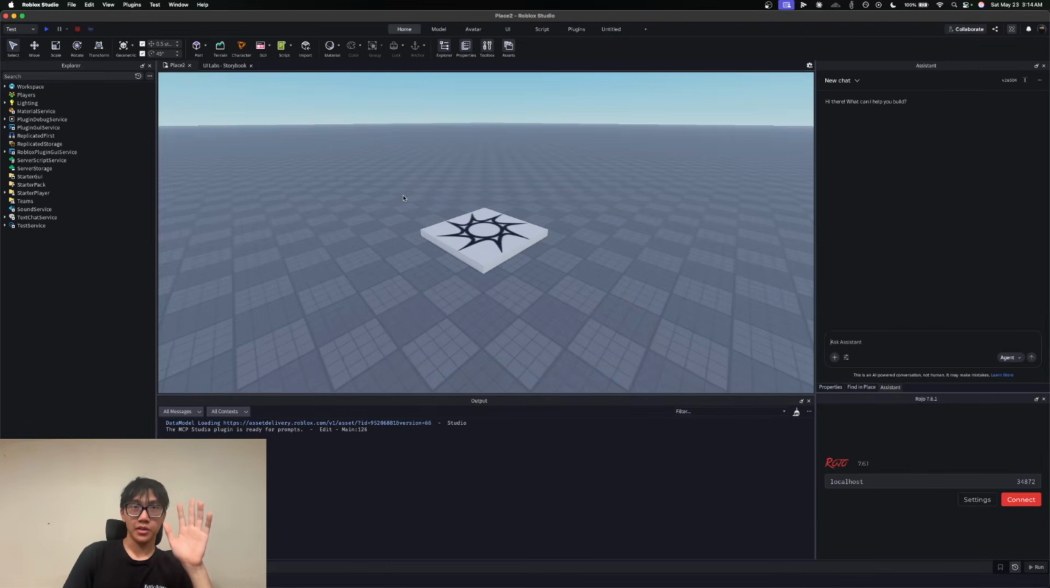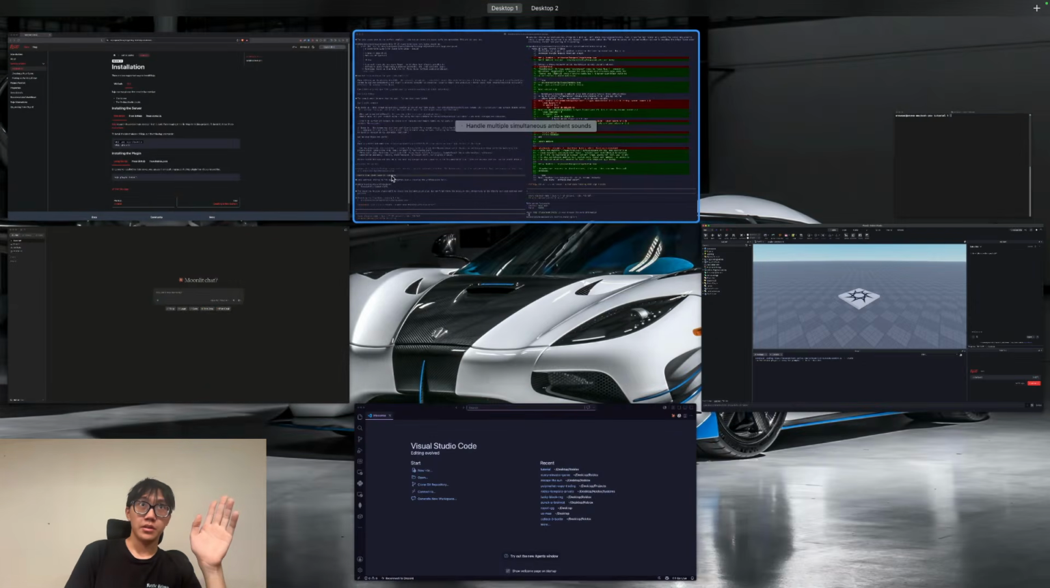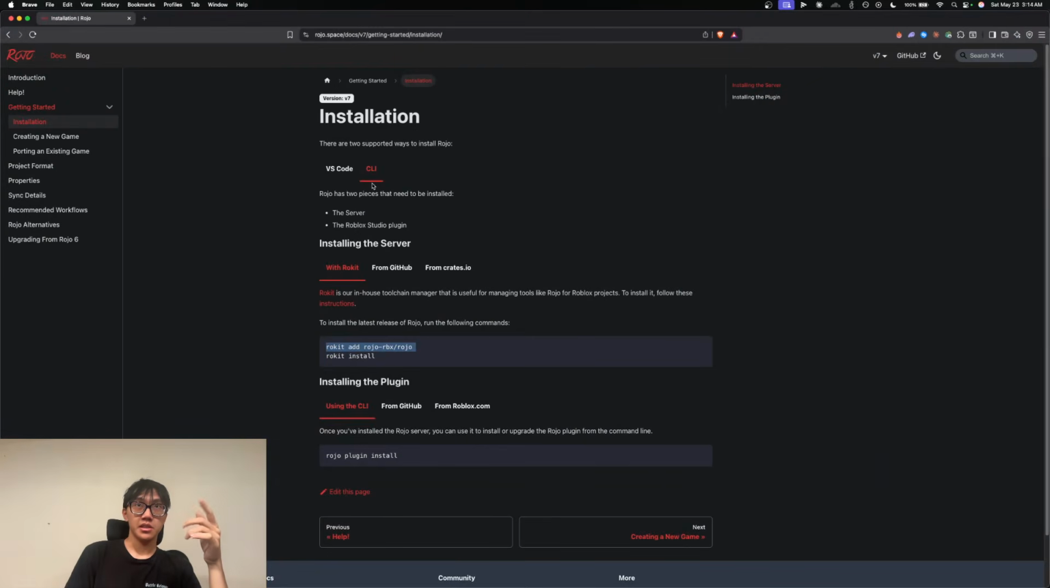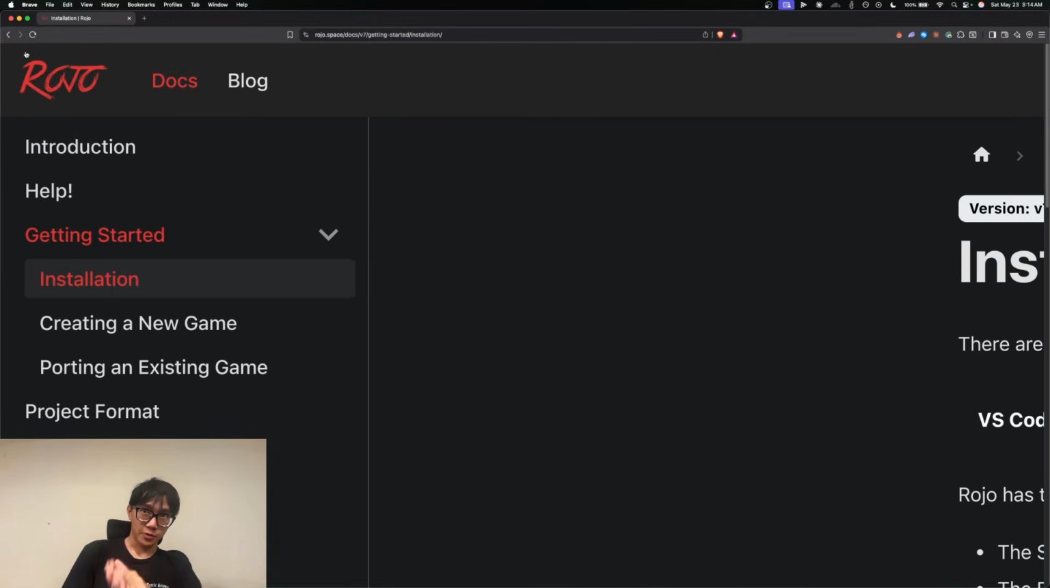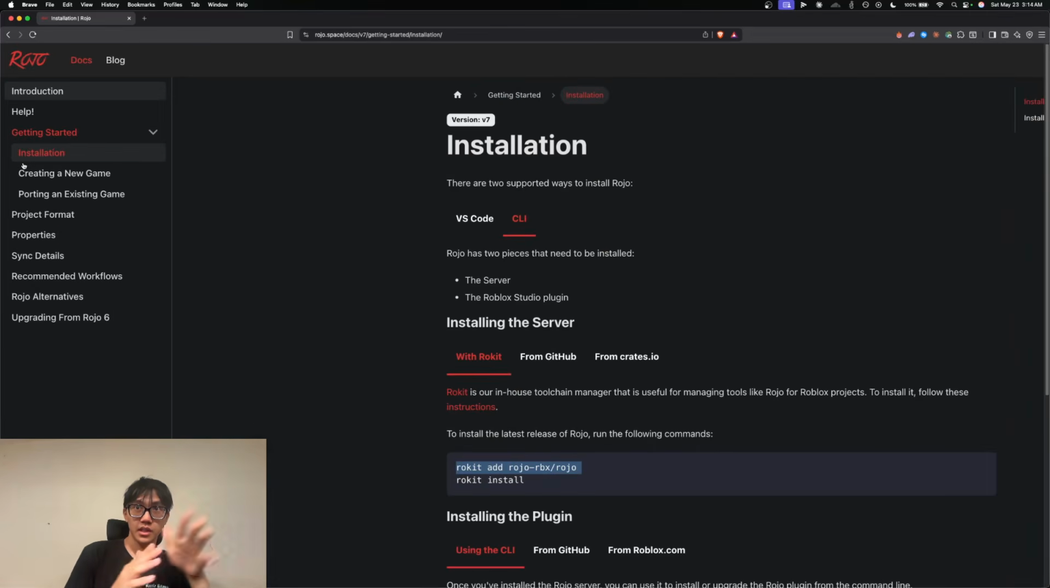And we're not going to do whatever the other guy said in the other video. What we're going to do is go to our web browser, and then we're going to install this. We're going to install Rojo. If you don't know what Rojo is, it's literally just syncing from code on your computer to Studio.